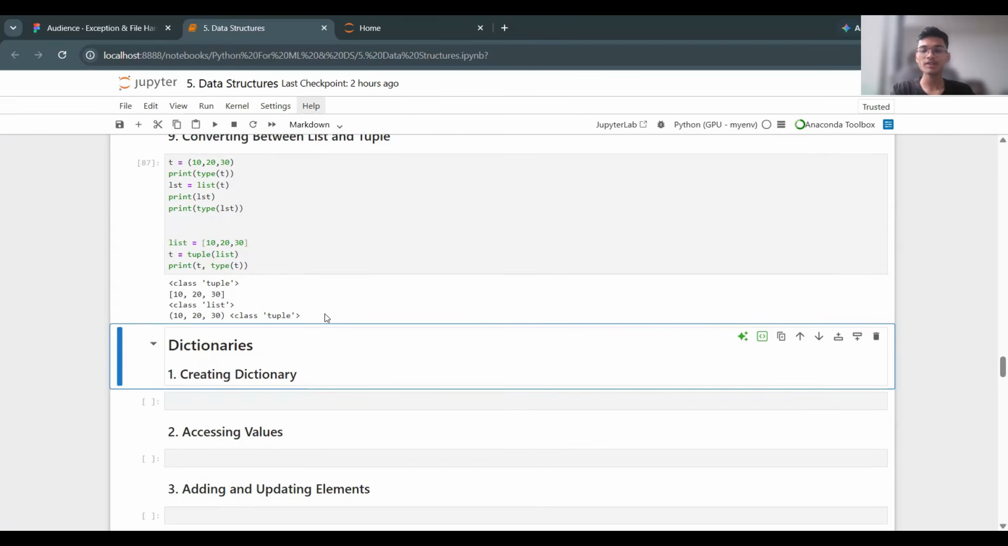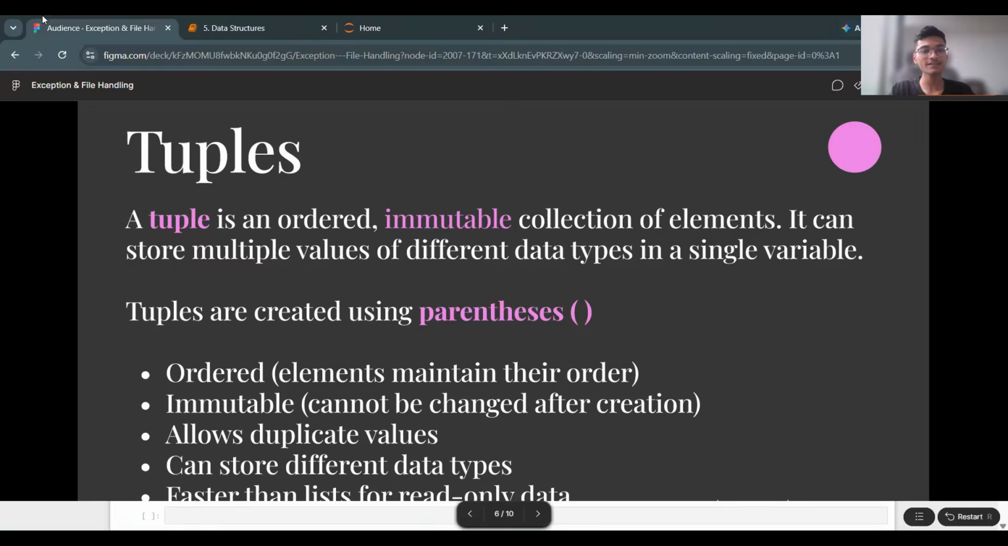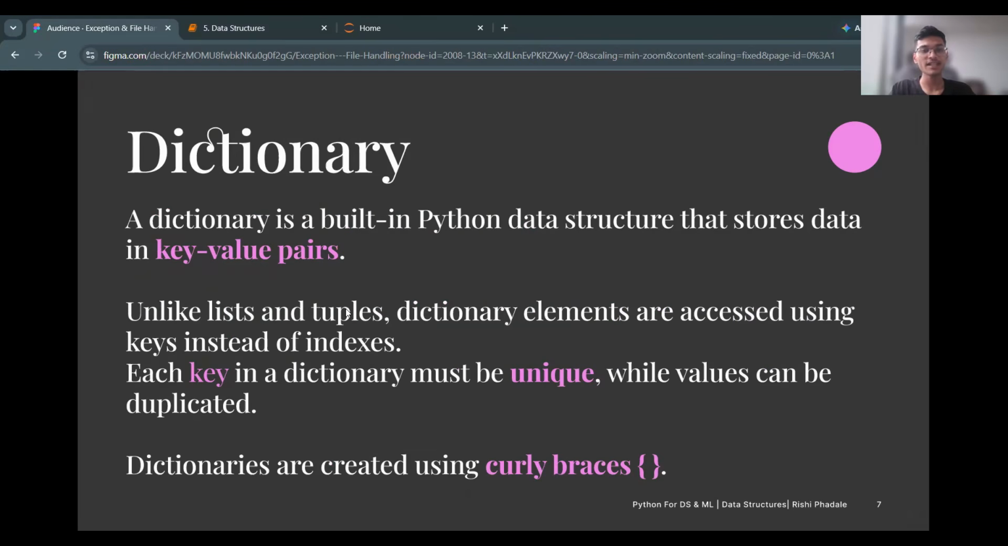Okay, so I hope you understood this second data structure, that is tuple. Now let us move to the next data structure, that is dictionary.